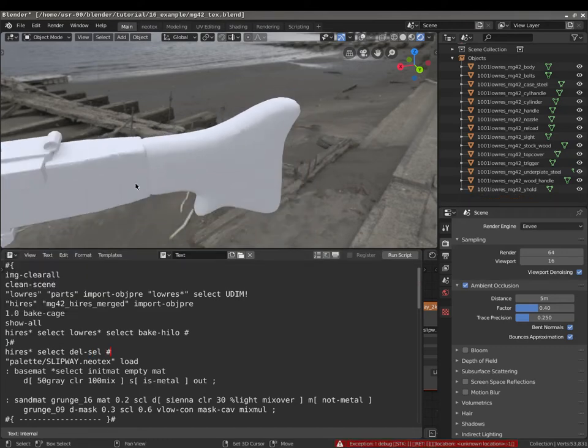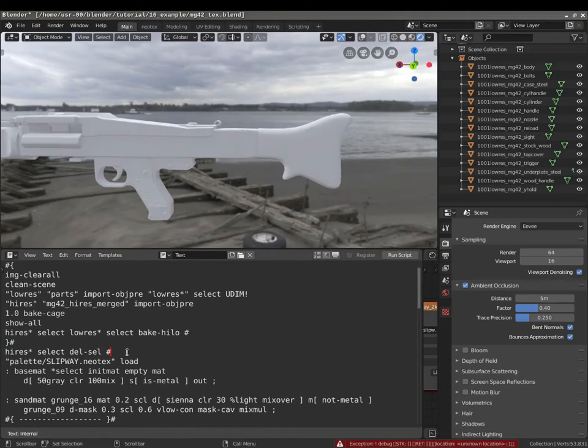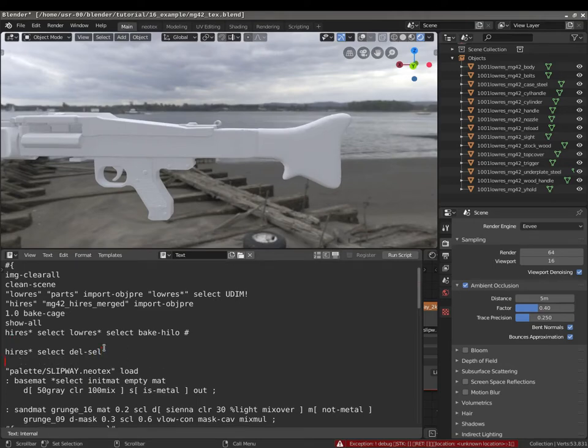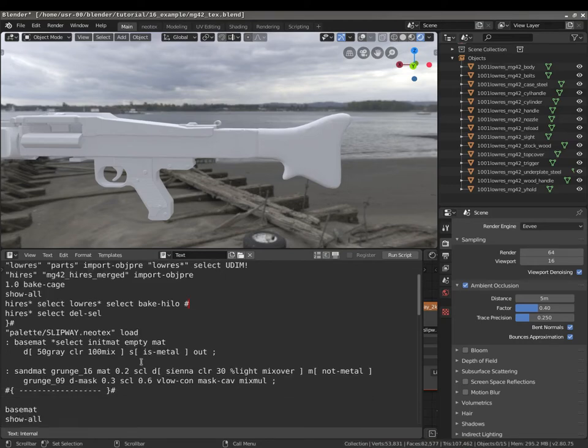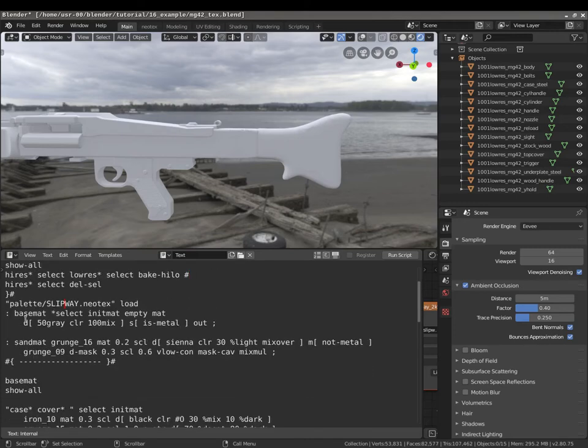Okay, now I have only my low res, and I've also made a palette using the same image, and you will find it in the palette folder named slipweight.neotex. So I've loaded it, and next up comes our base mat.